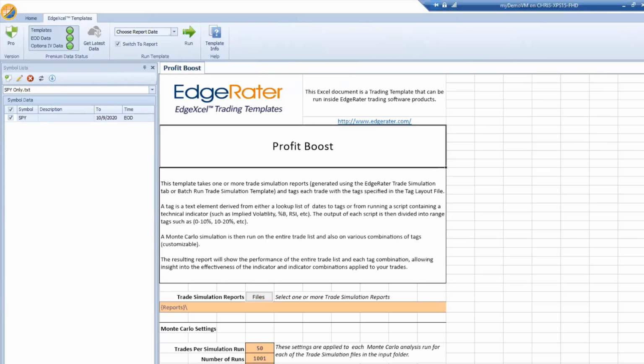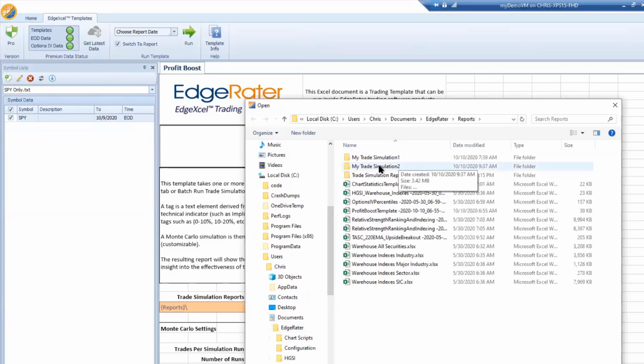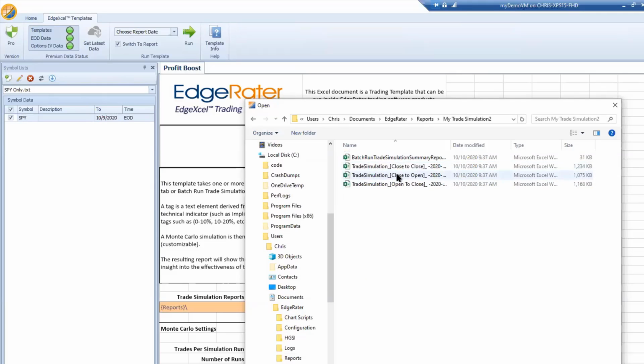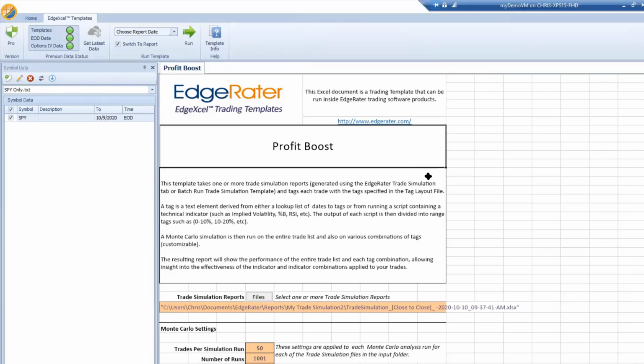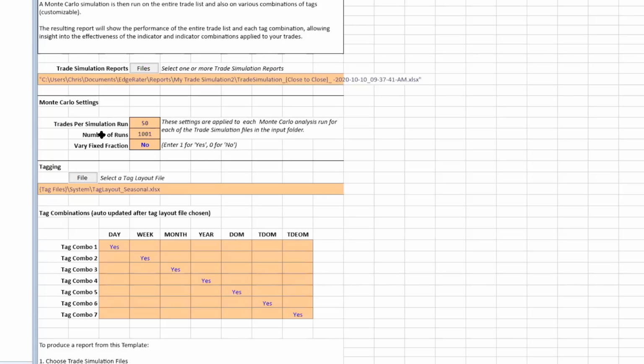Now I'm going over to Profit Boost, and what I have to do now is choose some input files for this template. It can be just one single file, which I'm actually going to do. I'll select files. I'll go to my trade simulation 2 here, and you'll see the 3 outputs: close to close, close to open, open to close. I'm going to choose the close to close. Monte Carlo settings I'm going to leave as is. And now here's the interesting part, where you get to choose your tag layout file. By default, the seasonal file is chosen.